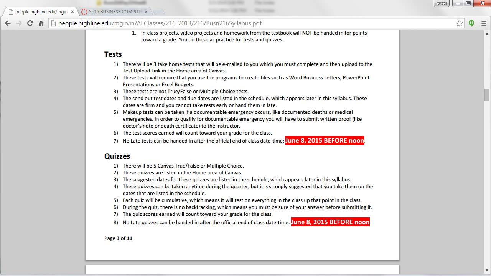Now, both for tests and quizzes, tests you have to turn in on time or you lose points. Quizzes you can do anytime during the quarter. But even if you hand in late tests or you wait to the end, which is a terrible idea for your quizzes, June 8th, 2015, before noon, that's the deadline for this class. Nothing can be handed in past that deadline.